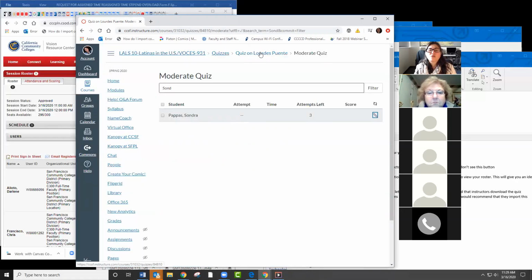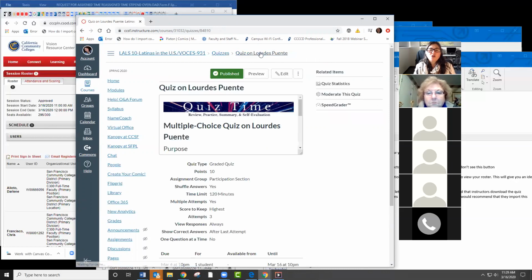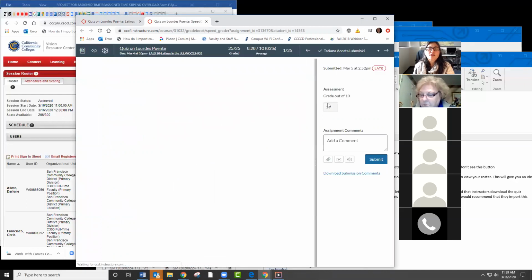So back to quizzes. I'm going to show you the other panel of this. Let me show you before I leave here, the speed grader. It's also right here on the right-hand side. It's the last kind of item to tick on. And if you click on speed grader, it opens up all of the students' quizzes.